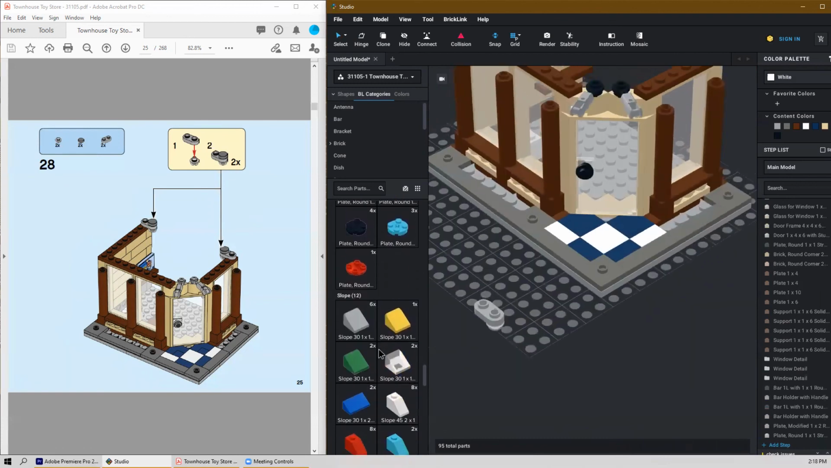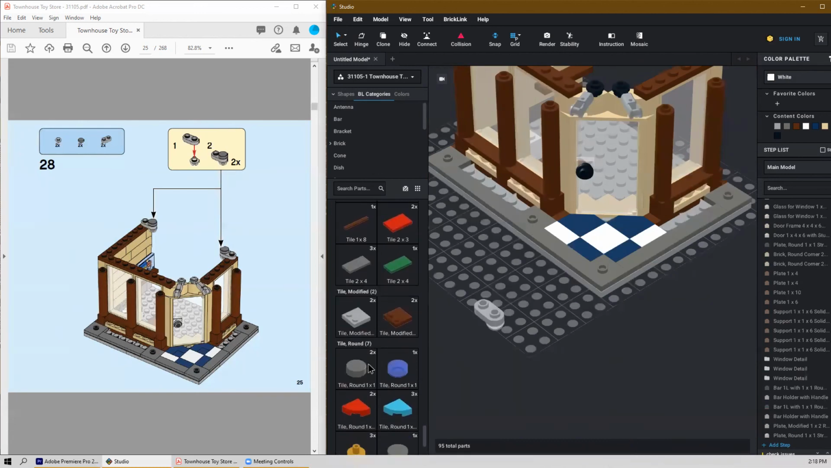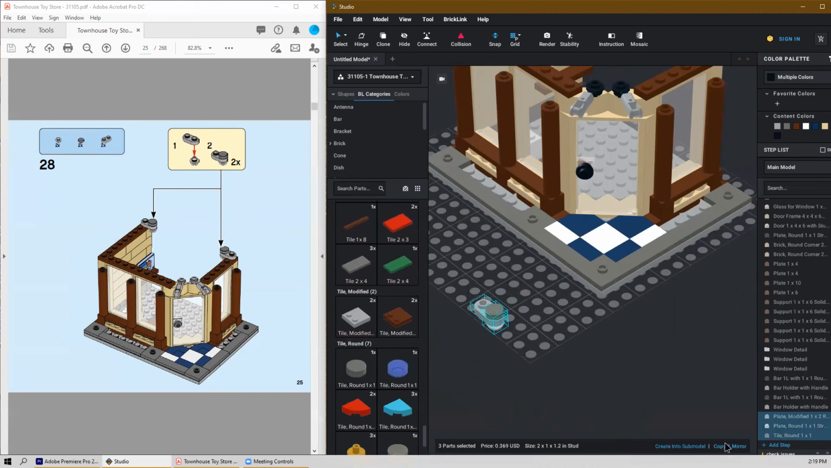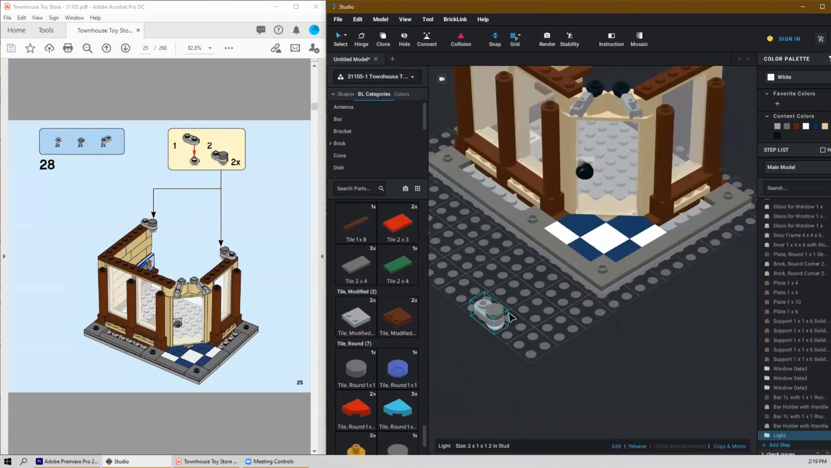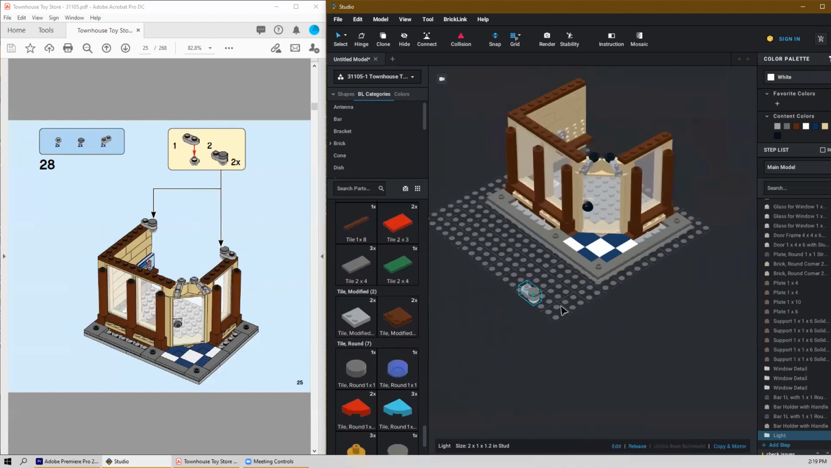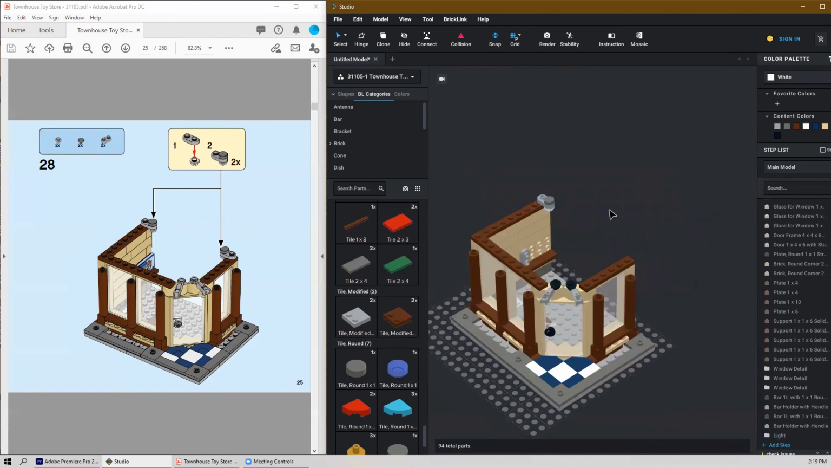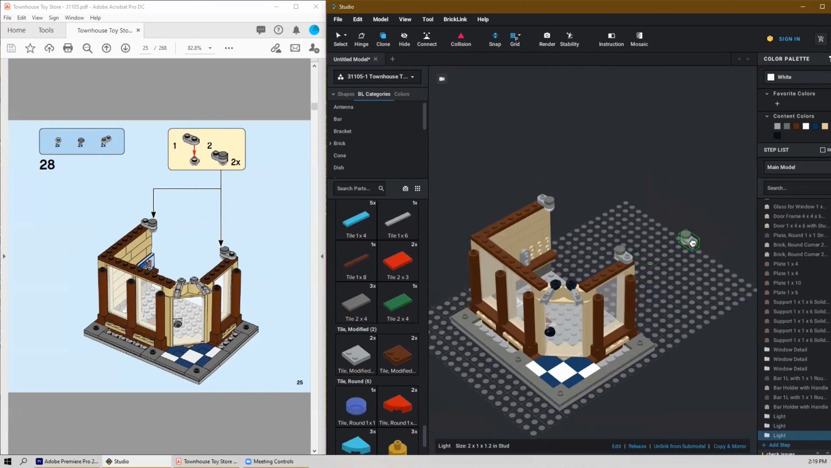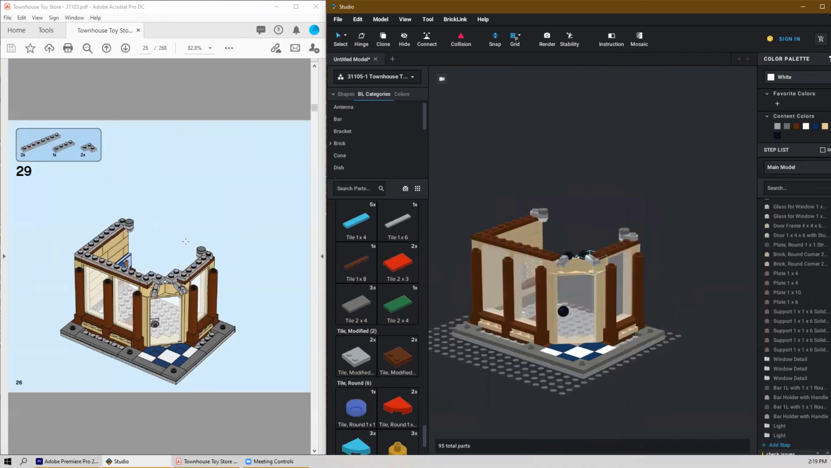And then we need a smooth, round tile to go on top to make up the light fixture. And then I'm just going to select that. I'm going to go create submodel. I'm going to call it light. And then that light's going to go over here. And I'm going to use the clone tool next to clone that submodel and move it over to here like that. So there we go. We've got step 28. We're just moving right along.